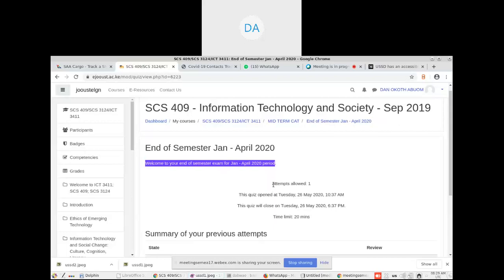As you can see here, total attempts allowed is 1. It means that the total number of attempts allowed is 1. This means that you cannot repeat this exam. Just as usual, you normally do exams in one attempt sitting. That's why in the university, in the exam halls, you can only sit for one exam at one particular time.